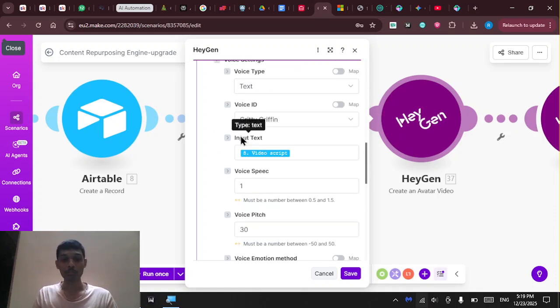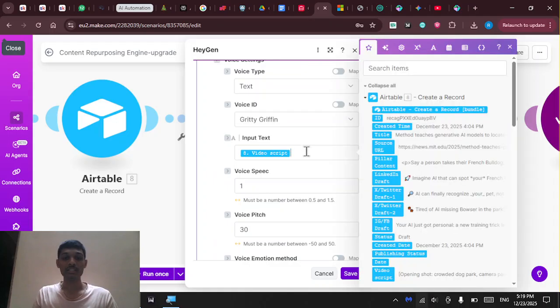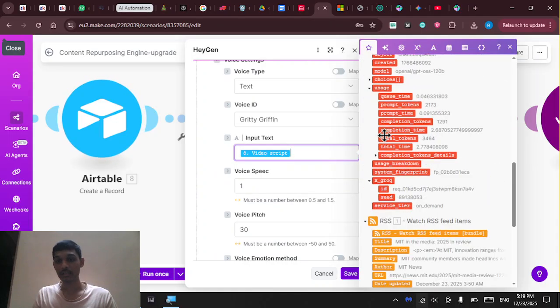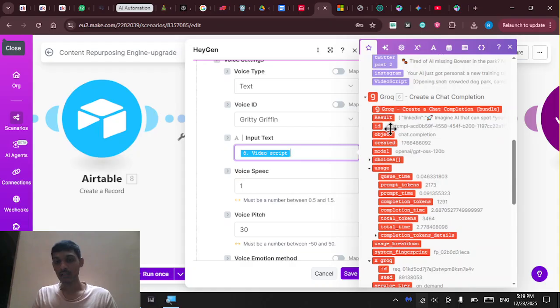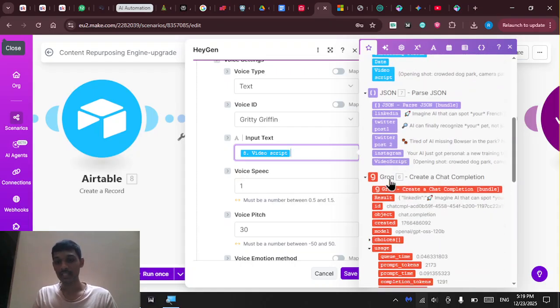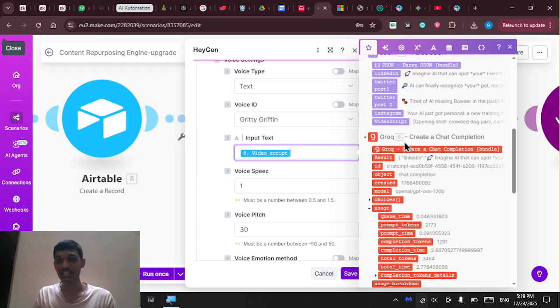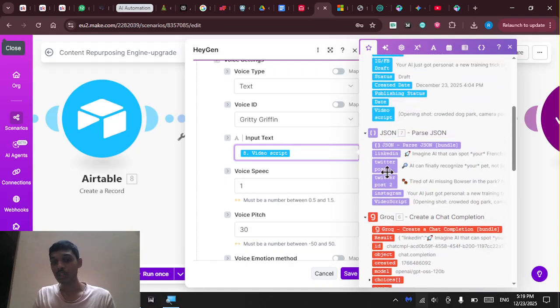And here for the input text, this is the video script which is being created by the Grok module and is being extracted from the parsed JSON. As you can see here, this entire result from Grok, which holds a LinkedIn post, Twitter post 1, Twitter post 2, Instagram video script and JSON file, is being separated into different entities like LinkedIn post content, everything. So from there you have to map it over here.